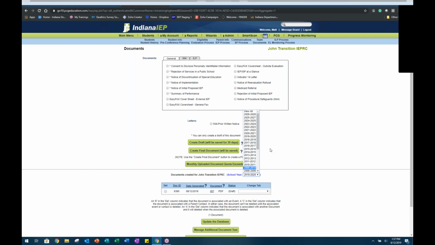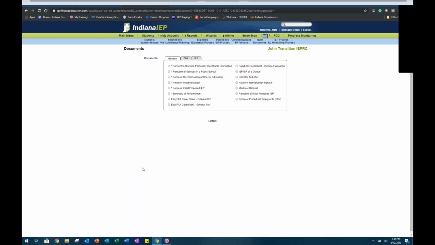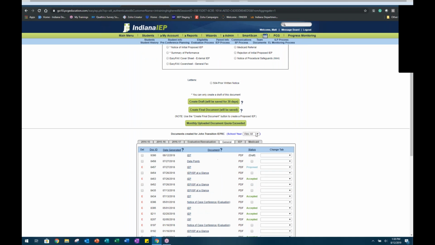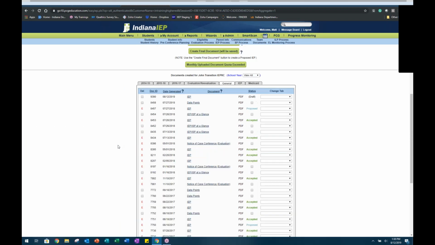Or what I recommend, if you're looking for something and you're not sure what year it is located under, you click on View All, and then you'll see all the students' documents appear. I've gotten a lot of calls from folks who are seeking documents they think are no longer listed. If you use that View All, you'll be able to see everything. You can see they all come back in just fine.